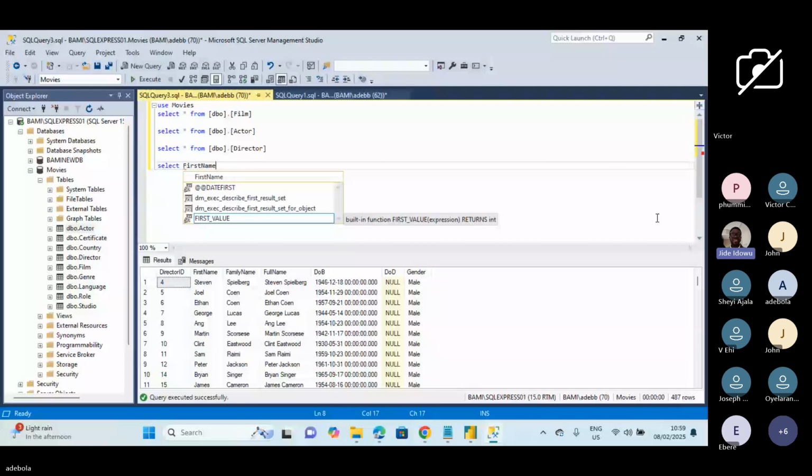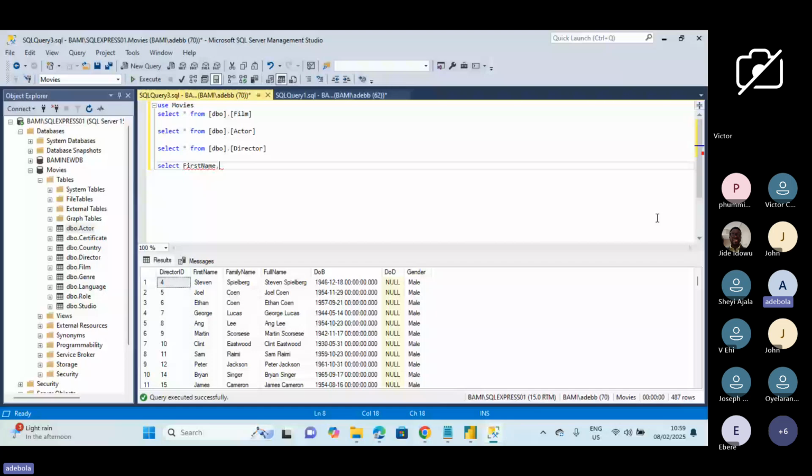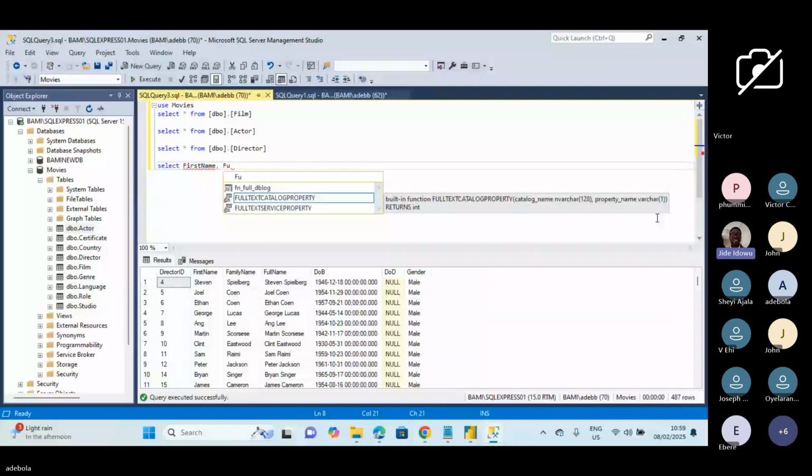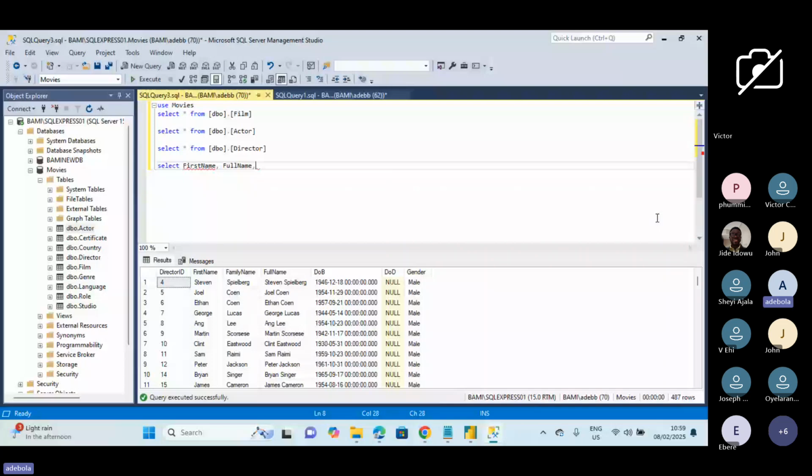Now I want to select some columns. I will increase the pace because I'm looking at the time also. I also need full name. Full name is also here. So if you type that, comma, gender. If you have typed gender, let me know. Then issue from, after this.